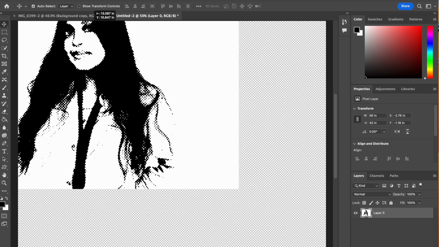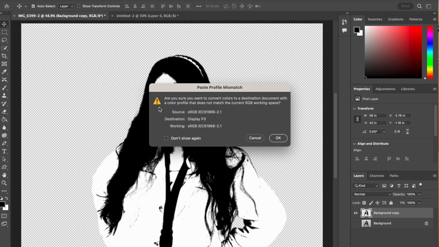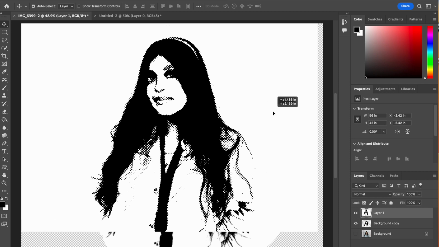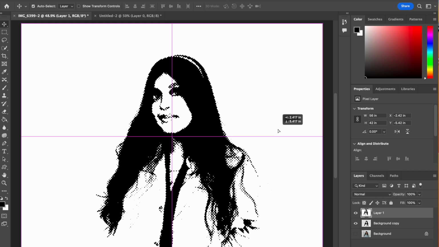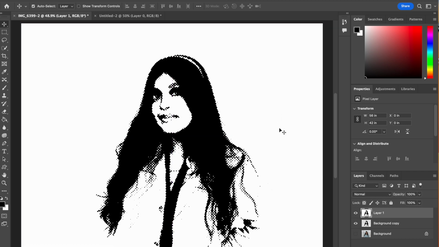Now I'm going to grab a hold of it, not letting go of my mouse. Now I'm over on the other project and I'm going to drop it. Now when I let go to drop it, it's asking me if I'm sure that I want to convert the colors, and I'm going to say okay. Here it is. I'm going to overlay it perfectly with the one under it, which you saw that little line, the cross, show up when it was perfectly aligned.